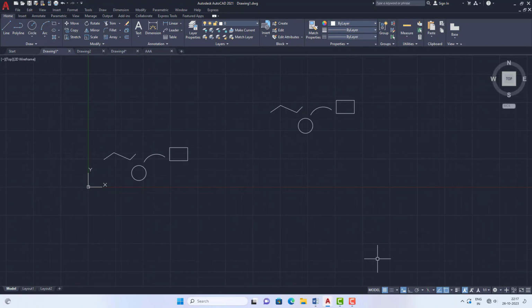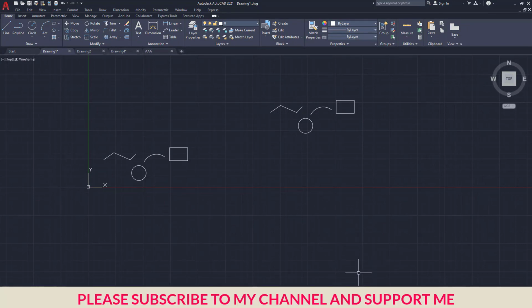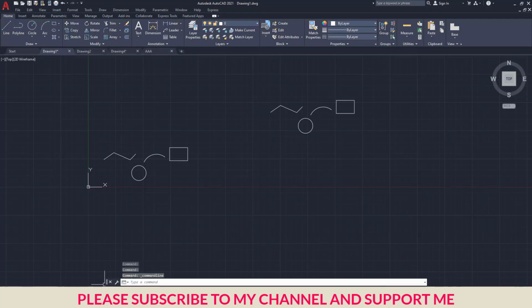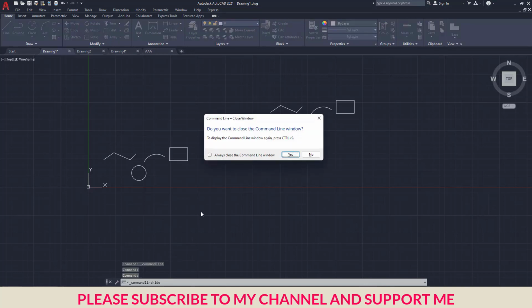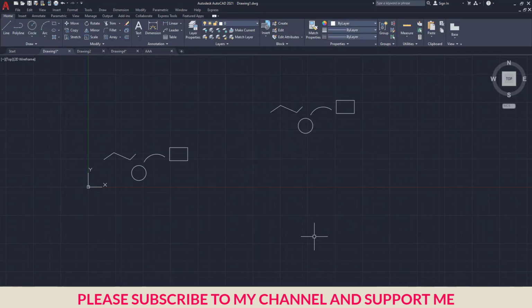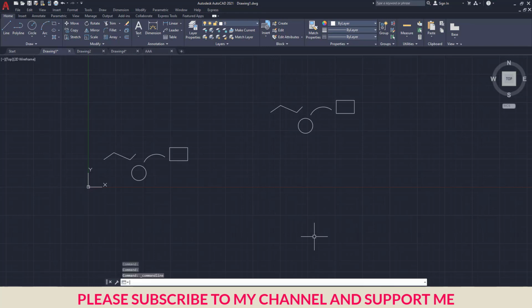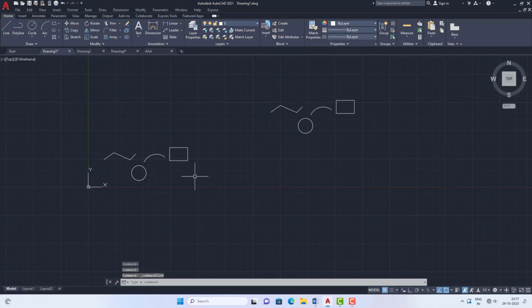So if you need that command line window to appear again, what should you do? You need to hold Ctrl and press 9, and that will be activated. See, the command line window appears again. If you press Ctrl plus 9 again, it will ask you this dialog box. If you press Yes, it will be in hidden mode, and if you want it back again, you need to hold Ctrl and press 9, and the command line window will appear again for us.